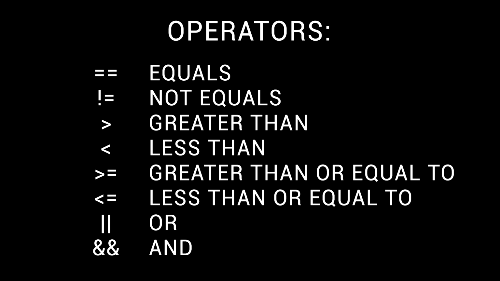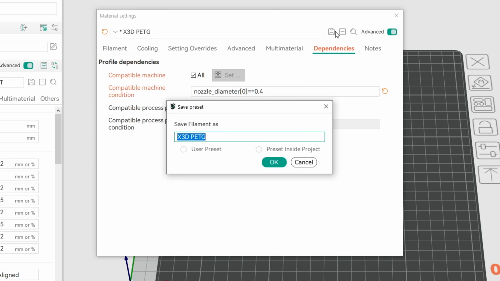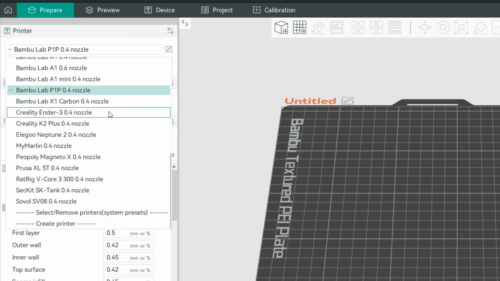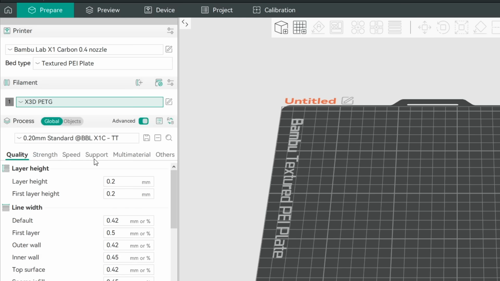From here, we have a bunch of operators that if you've done any scripting, you'll be familiar with. Let's cover them with some different examples. Let's say is equal to by adding 2 equal signs and then typing 0.4. In summary, we're saying to share this filament profile with any printers that have a nozzle diameter of 0.4. Let's change to a printer that also has a 0.4mm nozzle. Now, when we look at the available filaments, we can see that our preset is waiting for us.